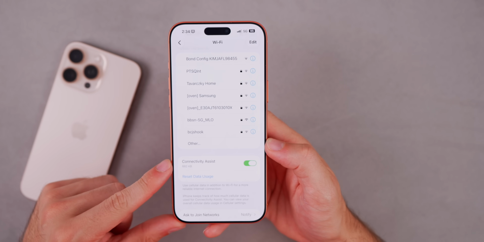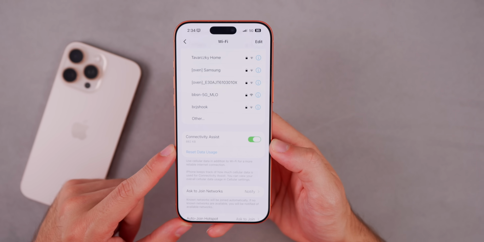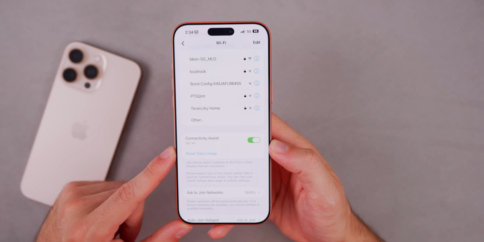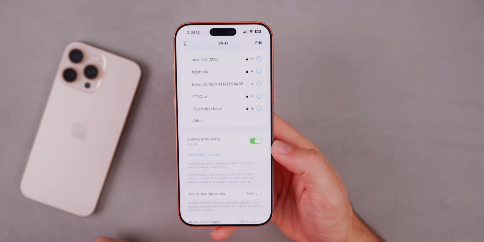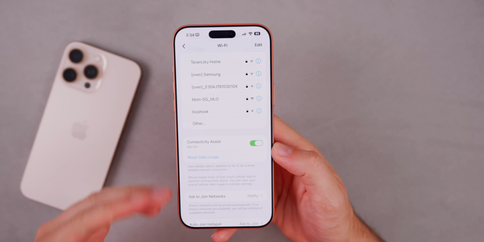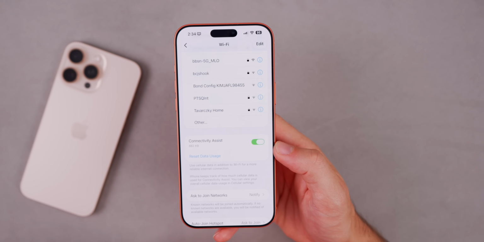But now with iOS 27, with Connectivity Assist, and I tried this myself, it's so much better. It actually uses, like I said, both LTE and Wi-Fi at the same time, so you don't need to turn off Wi-Fi. It will now keep that connection alive as best as it can as you move away from that instance where you're out of the driveway, still connected to your Wi-Fi.